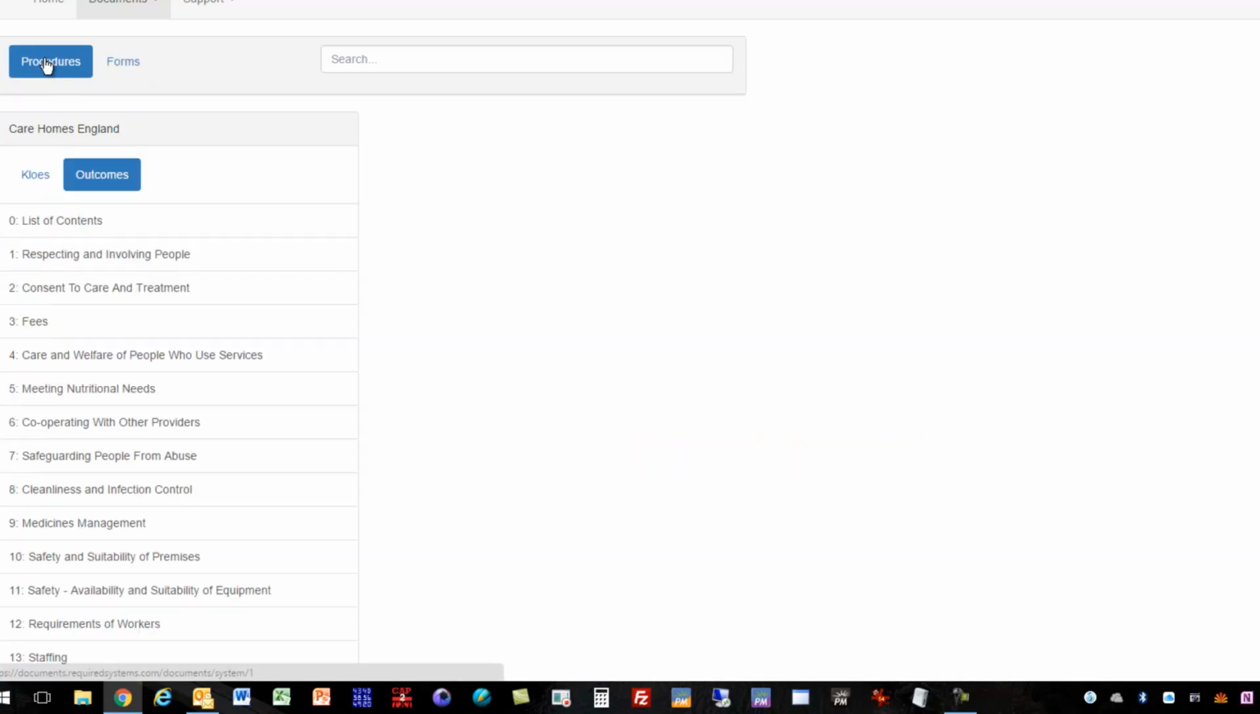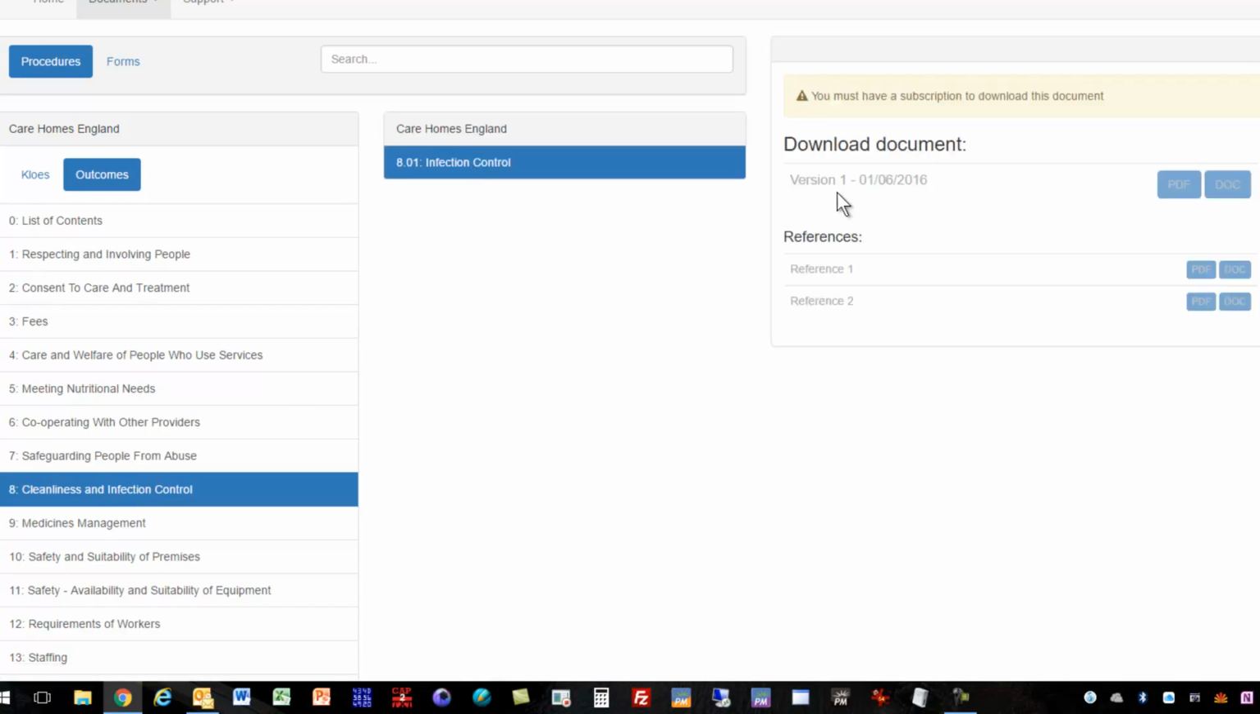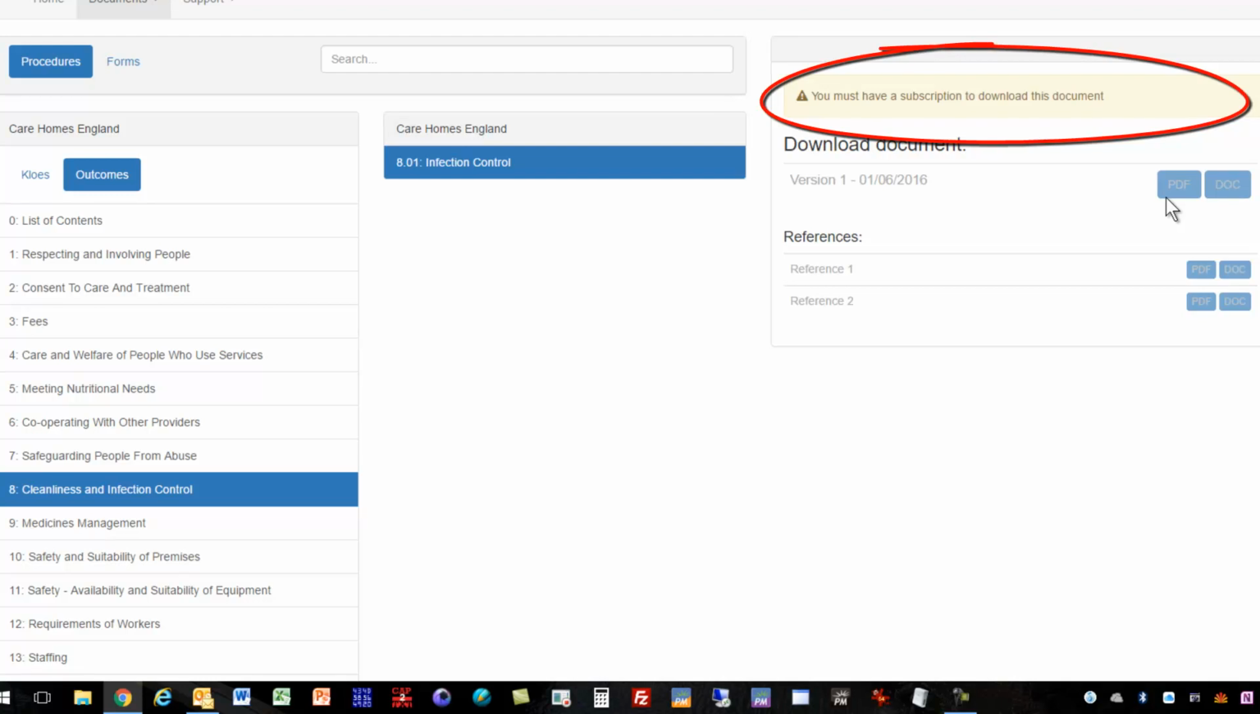If I go back to the procedures and select a particular procedure, let's say cleanliness and infection control, I can go through and I can see that there's a document here which I could download if I had a subscription. There's also reference documents attached to this, which could be forms or other procedures.